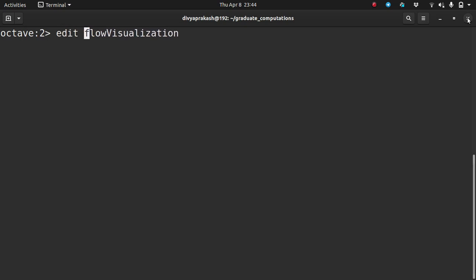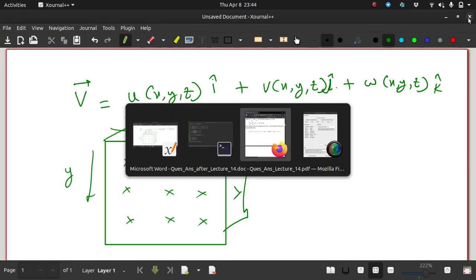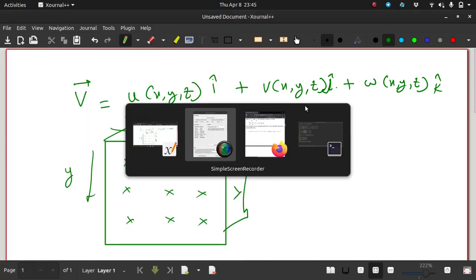a better way would be to normalize these vectors. The way you do that is... okay, there was some sound. Let me pause it and get rid of the sound. Okay, so where was I?